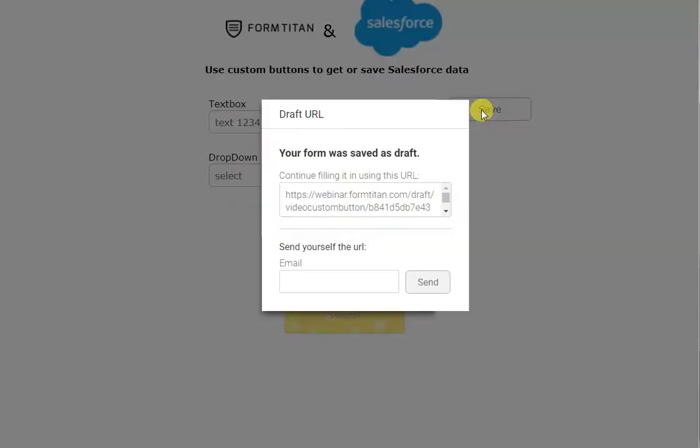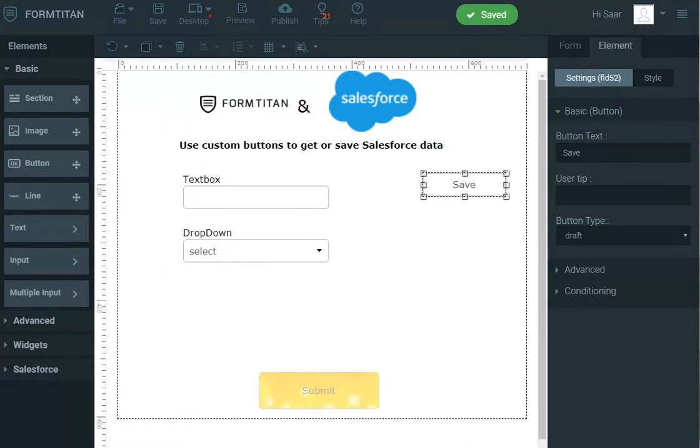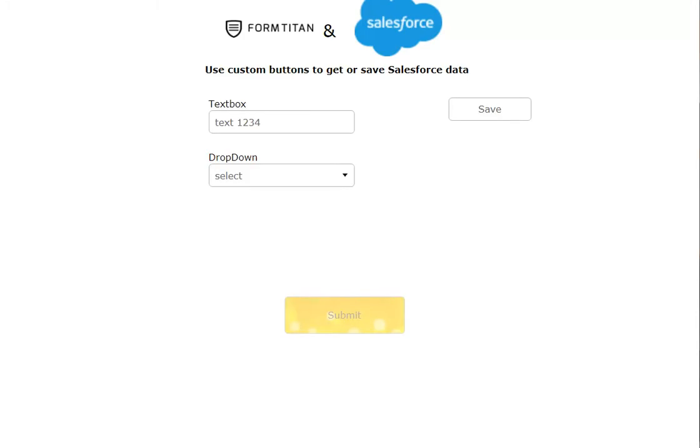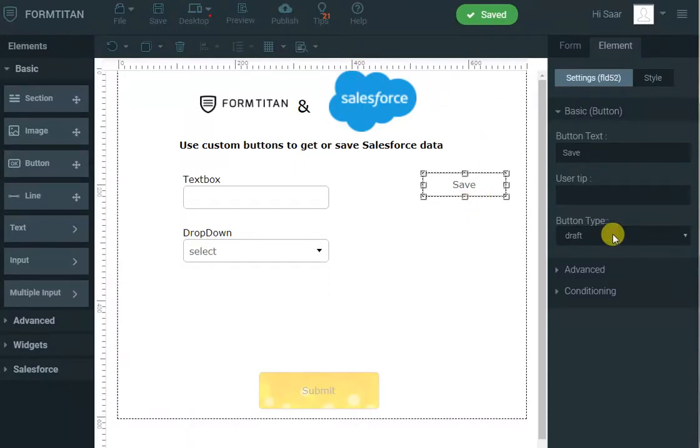When you click save, we are asking you obviously for your email, so you can enter your email, click send, and we'll send you a link to continue to finish the form when you are ready. So you can close this form and come back later to do it. So let me just copy this URL, I'll close the form, and then I'll open another tab and paste the URL in, and voila, you can see my selection is there. So that's what the draft button does.